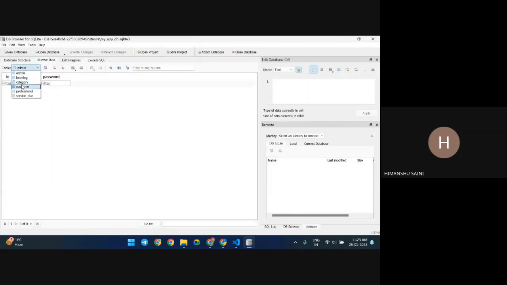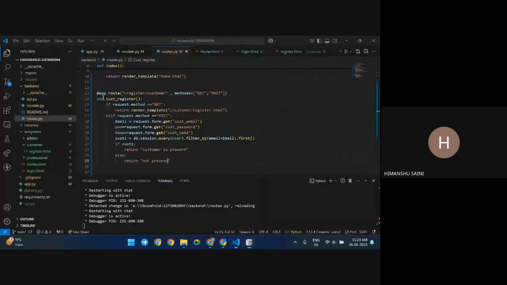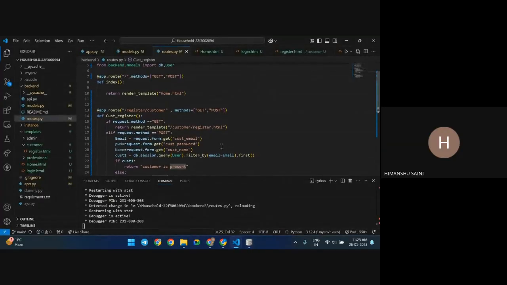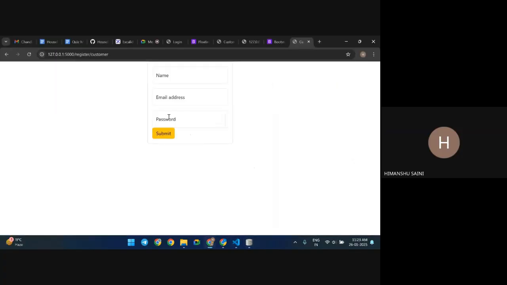I'll go to customer. Yeah, so I don't have any data here. So what I will do here is just refresh it. I'll give a name, give an email, give a password XYZ, and just submit it.